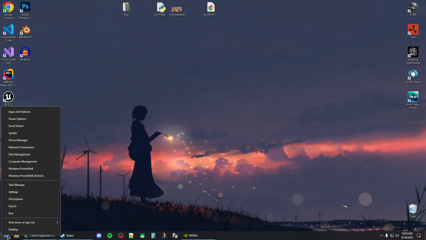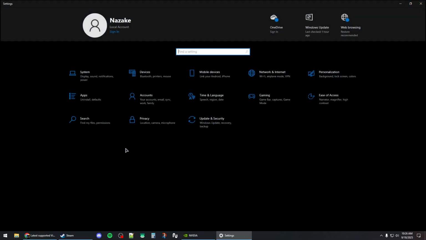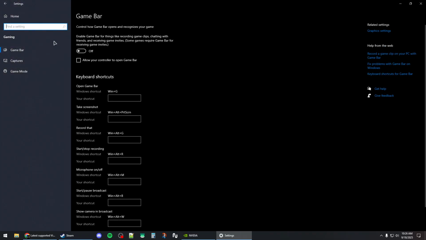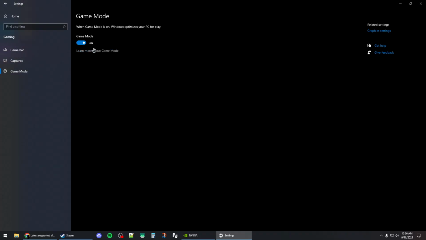Next, you will need to right click on the start button again and open up the settings window. Then you want to go to the gaming category, and from here you want to go to the game mode and make sure the game mode is turned on.